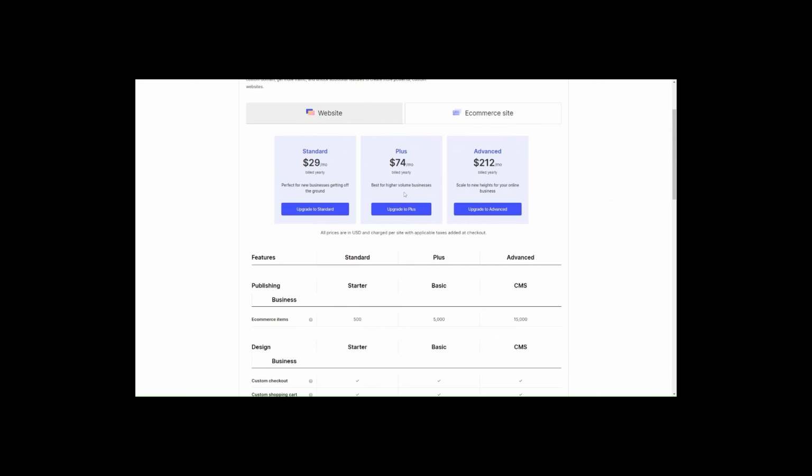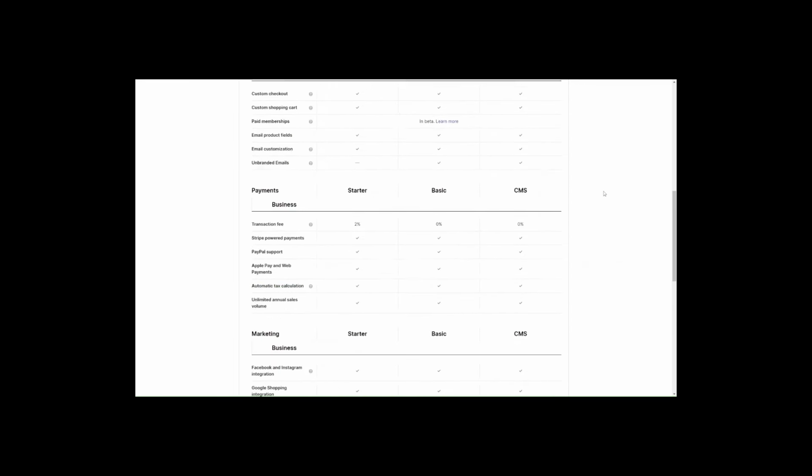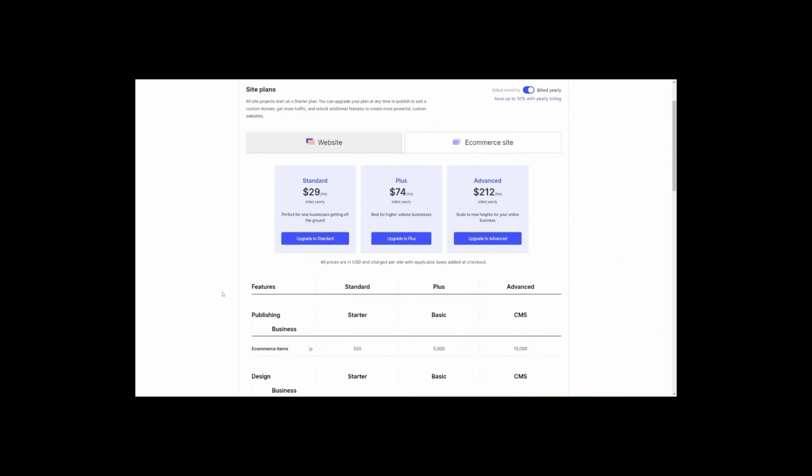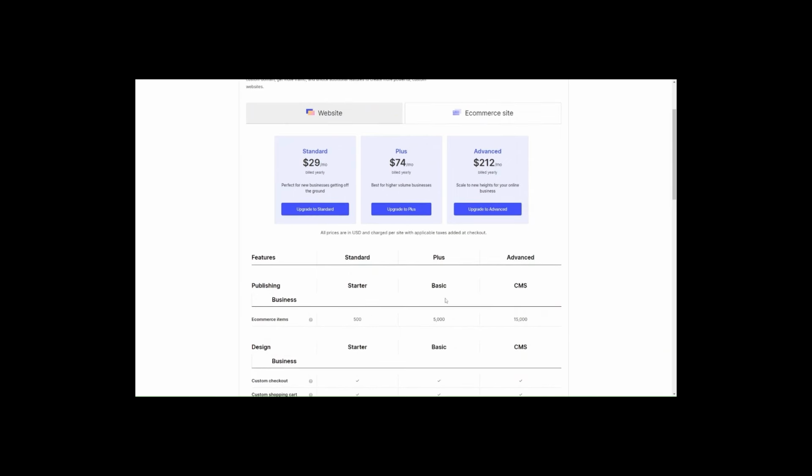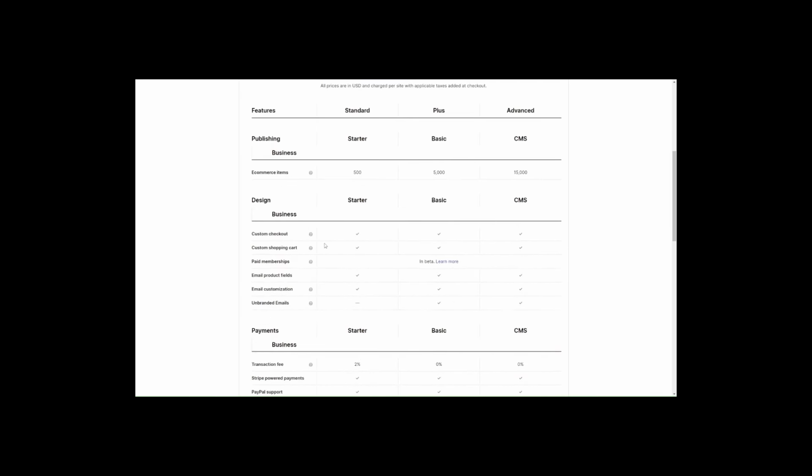For the e-commerce site, it starts off with 3 different pricing plans. You've got $29 a month, $74 a month, and $212 a month. So there is a lot of jumps between each of them, but the main differences between them are essentially the features that you get, but also the scalability of it. So when it comes to each of these plans, you can scroll down and see what the differences are between all of them. For example, you have the e-commerce items.